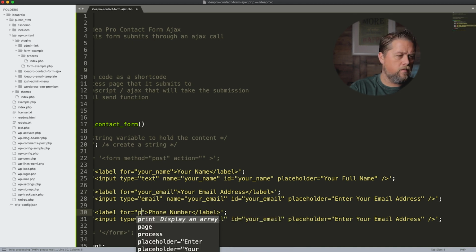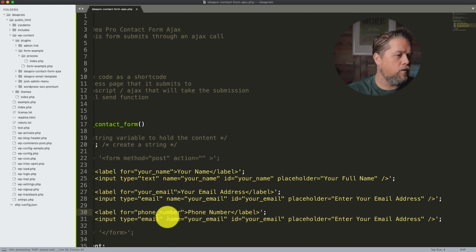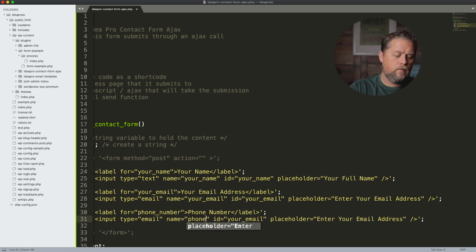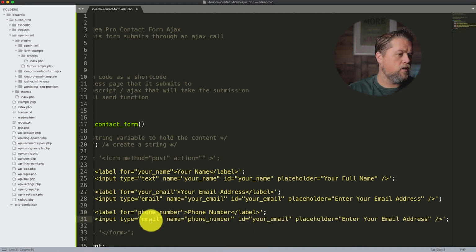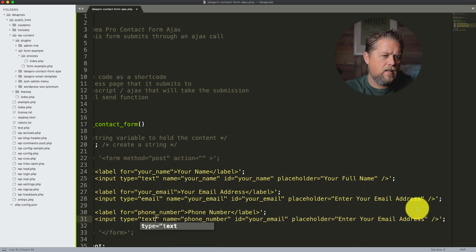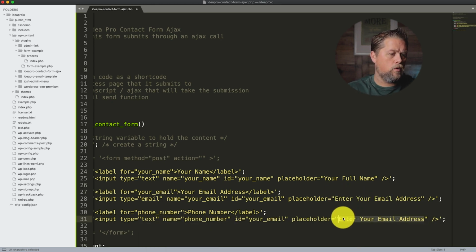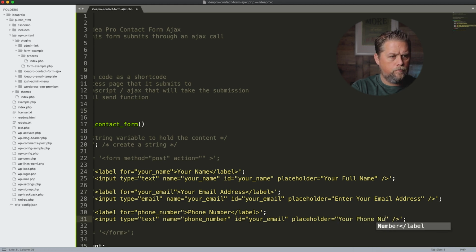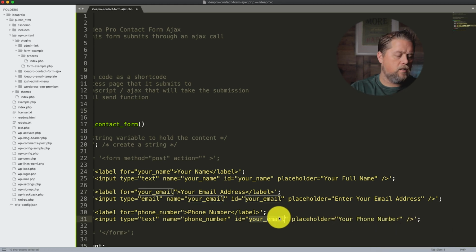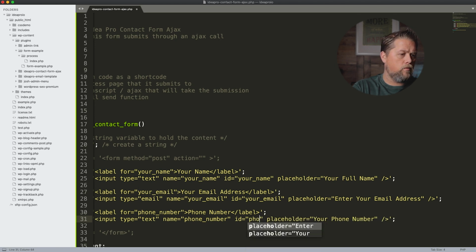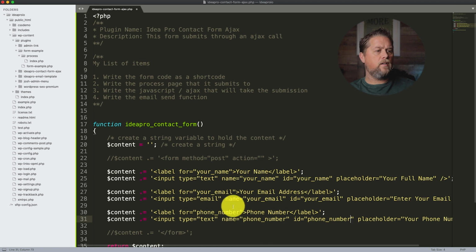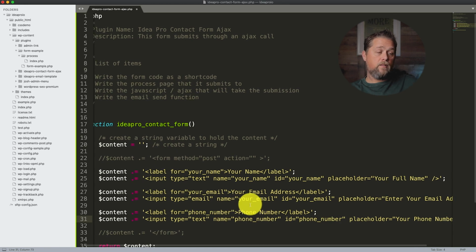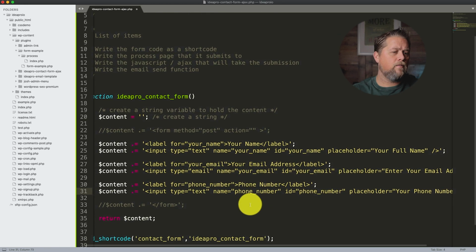Phone number, so there's a phone number like that. We're going to change this one to a text, and in the placeholder, we're going to say your phone number. And then to make sure we change the ID too, we'll just say phone number. All right, so now we have their first name, last name, their full name, their email address, phone number.